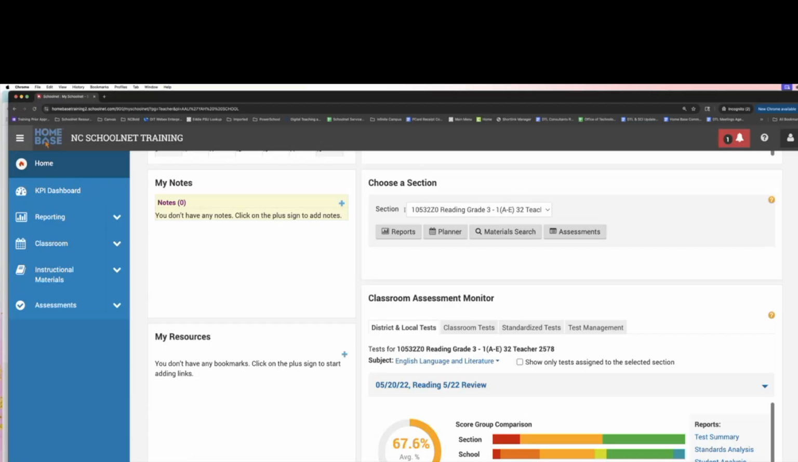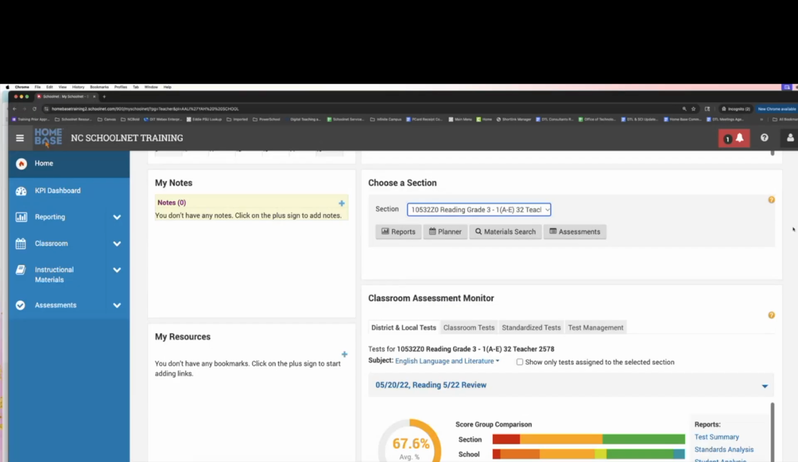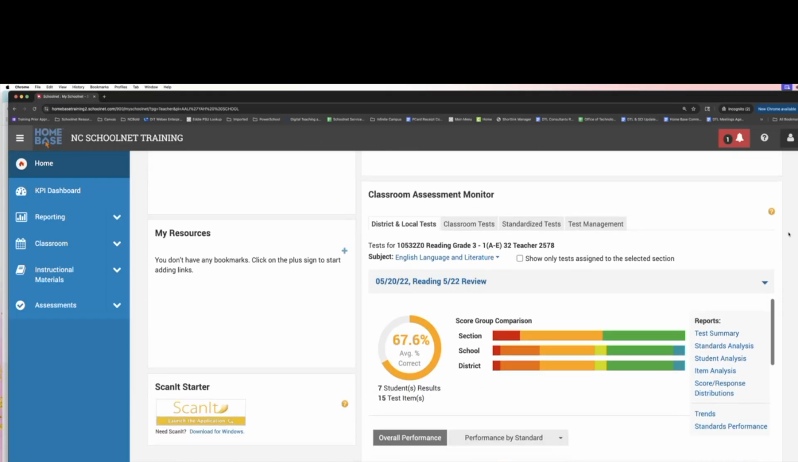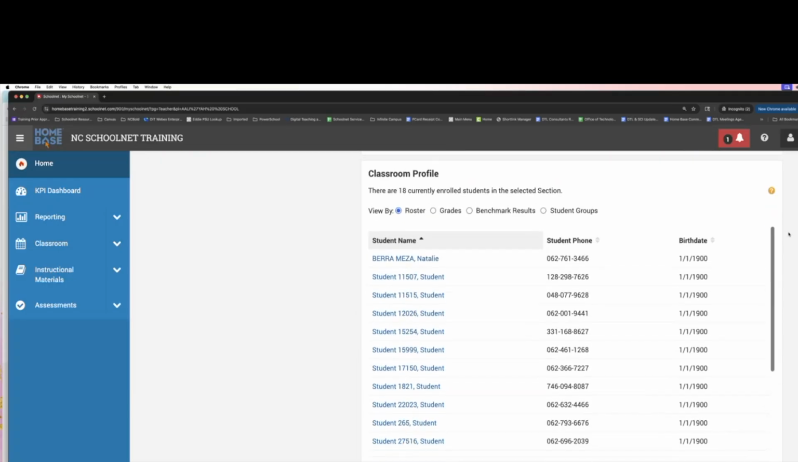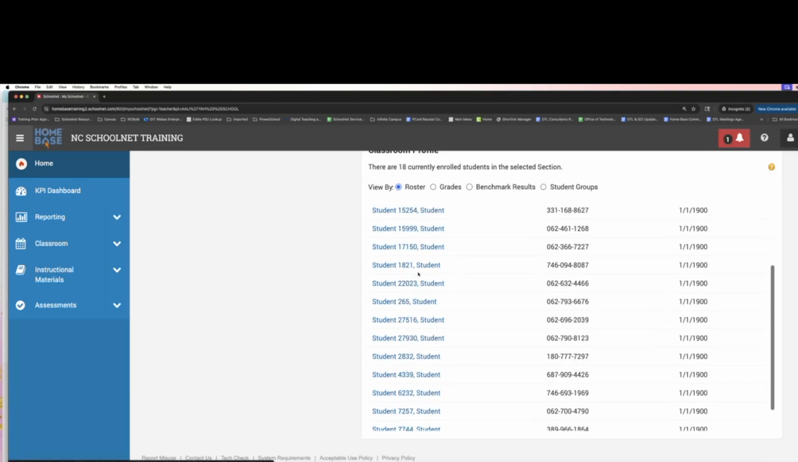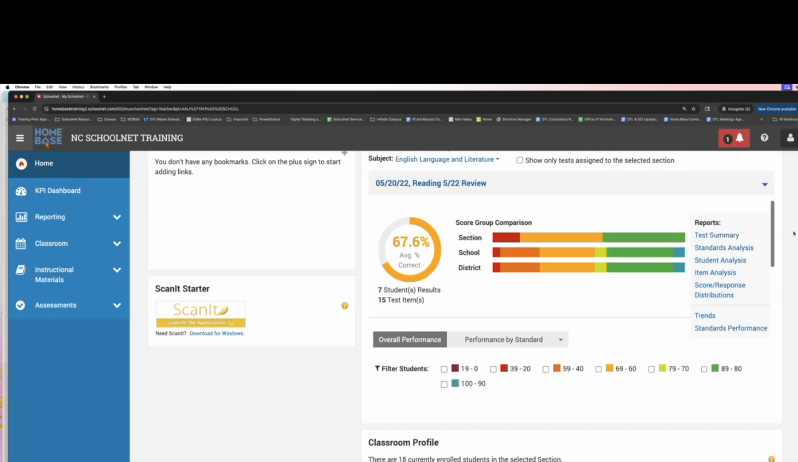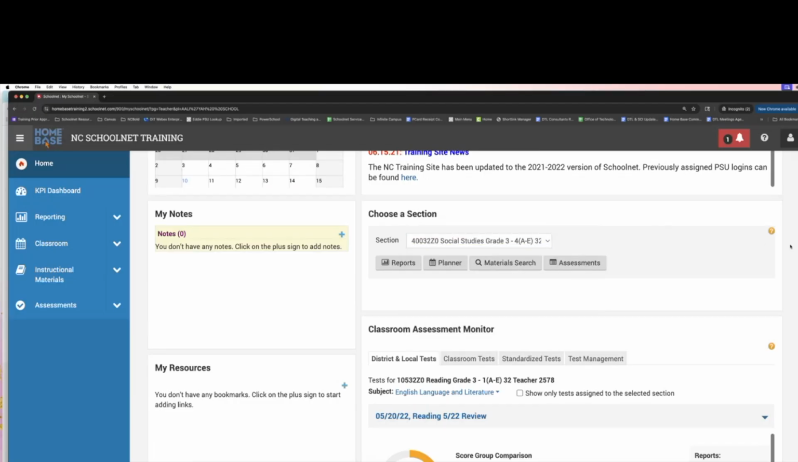But what I want to show you is that where your sections are, coming from Infinite Campus, you're going to choose whichever one you want to look for your students in. I'll just keep mine at this reading section. When I scroll down past the classroom assessment monitor, all the way to the bottom of my homepage, I'm going to see a classroom profile. This lists my entire roster of students for the section I've selected. If you change the section, then of course that roster is going to change, unless you are in a self-contained class and you have the same students the entire day.